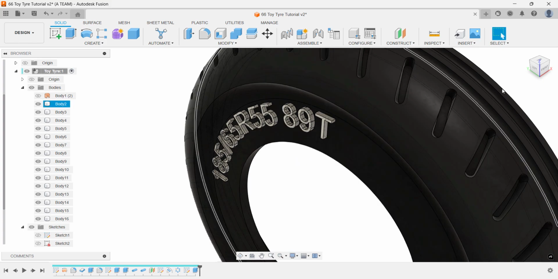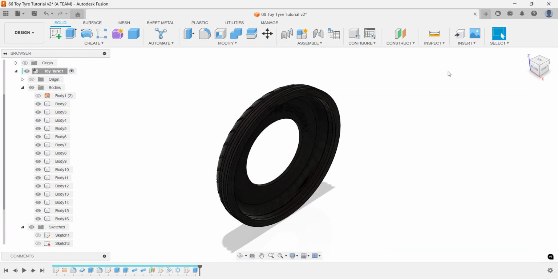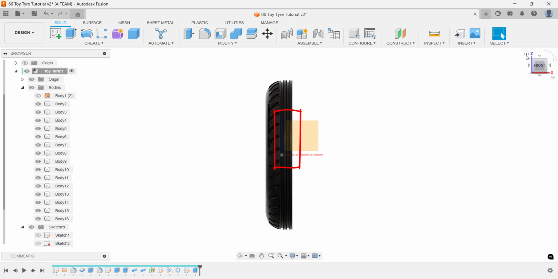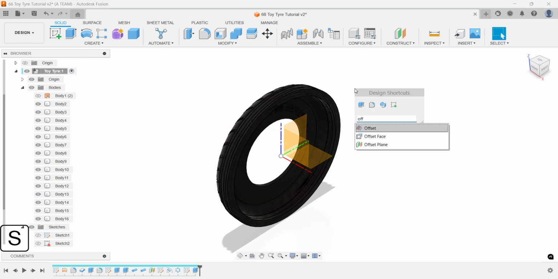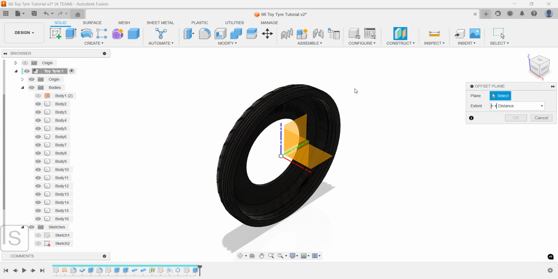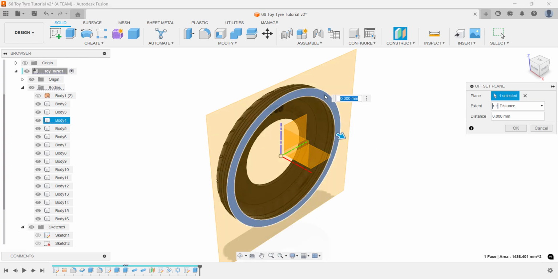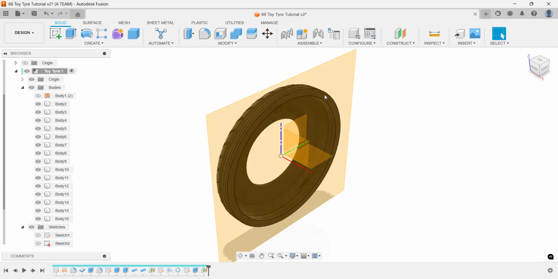We're almost there, and we'll reuse everything we've created. Since we extruded new bodies that extended past the existing construction planes, we can't use them for this step. The solution is simple. Create a new offset plane on the back of the tyre. Press Enter to confirm the offset plane's position.